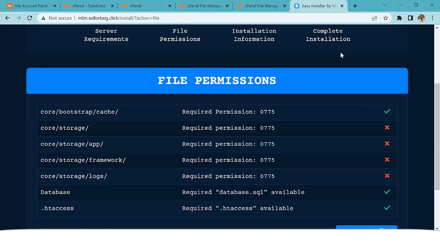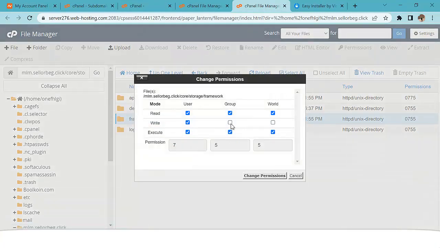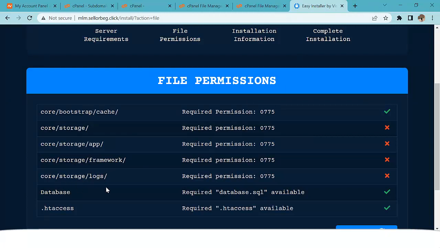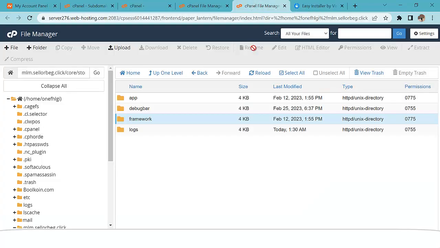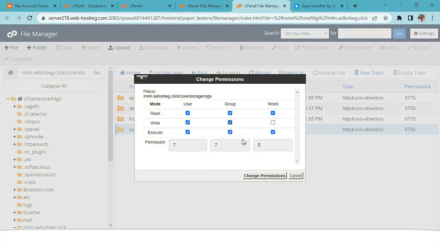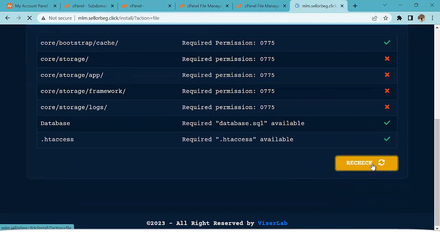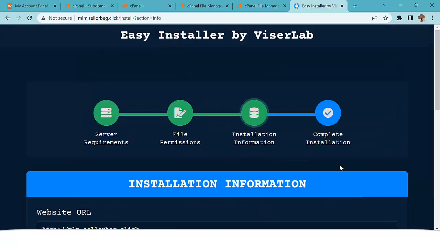So the next one is what? Core storage framework. So this is the framework. I'm going to change permission. The next one is what? Core storage logs. This is it, I'm going to change permission. So let's recheck everything over and over again. Everything should be fine right now, right? So you click on next.